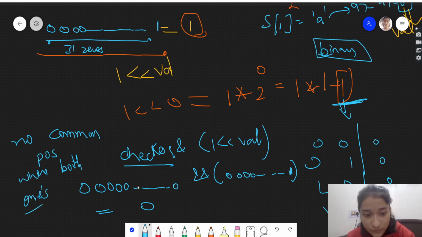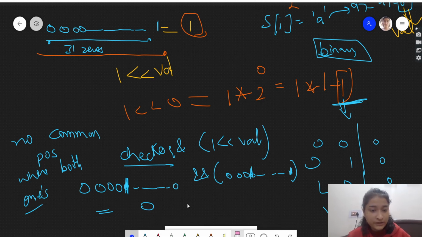Because if there was a common position, like if here was 1 and here also was 1, then these 1 1, when we do AND, will make 1. So this will not come as 0, this will be some number. And if it comes out to be some number, it means this position was already occupied, which means we already got this character, but then we got it again, so there is a duplicate. You'll understand, let's go further. So over here in this case, this will come out to be 0. Hence if it's 0, then it's not repetitive.